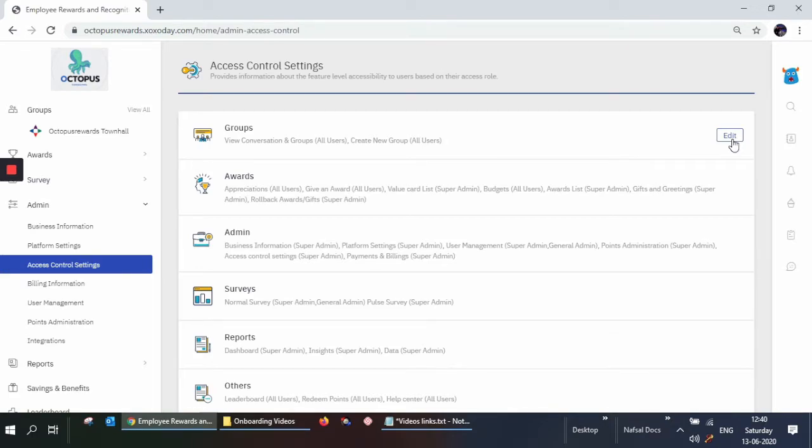Again, like I said, some of them are by default only available to super admins and general admins and cannot be delegated to managers or users. I will give you an example here.